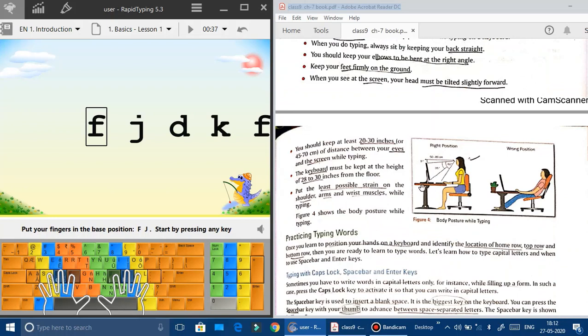You must put your desktop or laptop somewhere at this height, and you should sit on a chair. You should keep it at least 20 to 30 inches of distance from your eyes. Means your screen while typing should be 20 to 30 inches away. And the keyboard must be kept at a height of 28 to 30 inches from the floor. This is the right posture, otherwise you will feel tired if you continue typing.